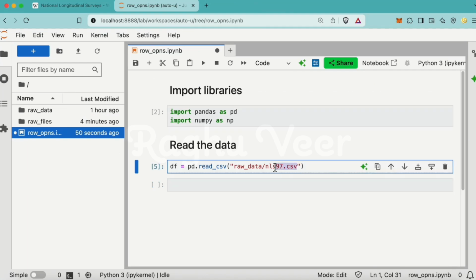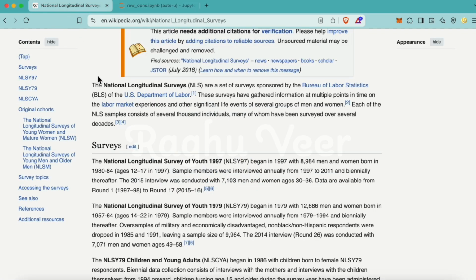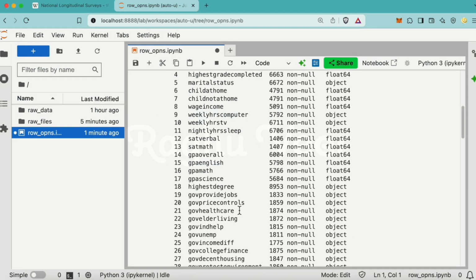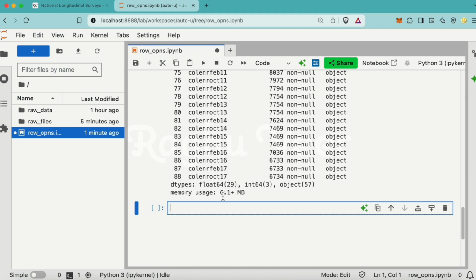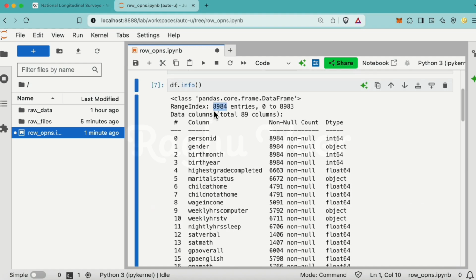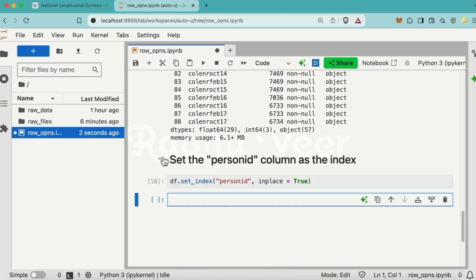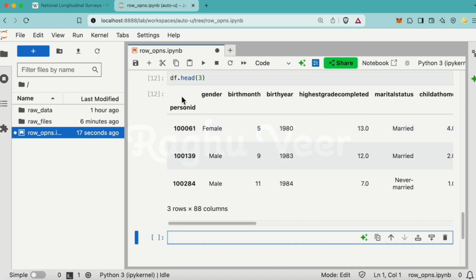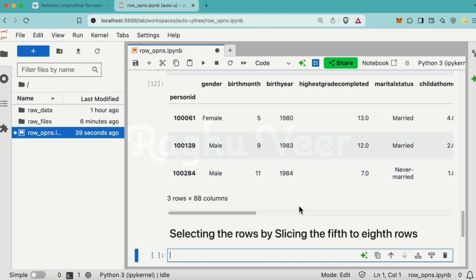We're using the same data which we have used in the previous video, which is National Longitudinal Survey data. It has around 88 columns and around 9,000 entries. I made the person ID column as the index. Let's look at the head of the data frame. So these are the first three rows. The first row is the 0 index. This is index 1 and this is index 2.